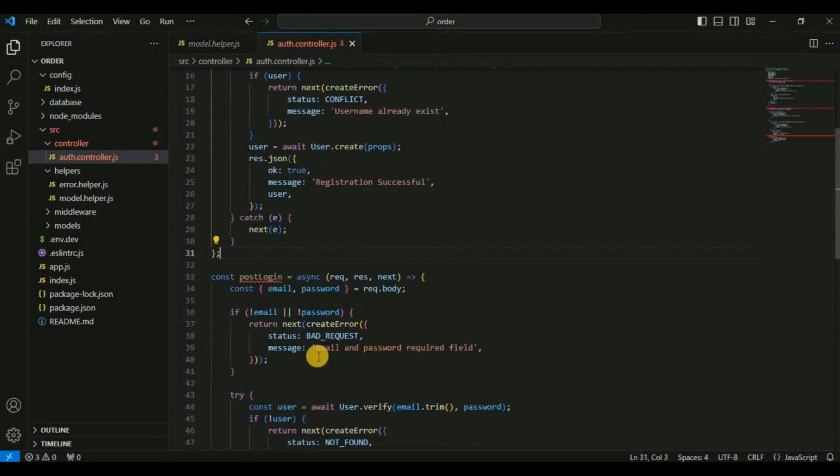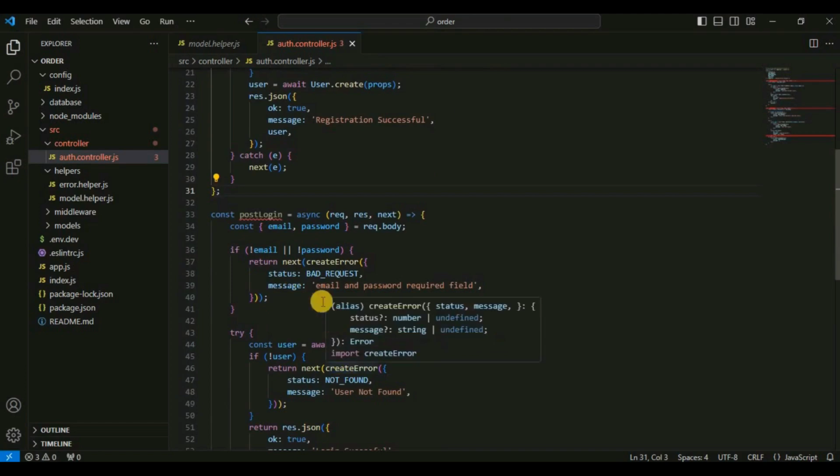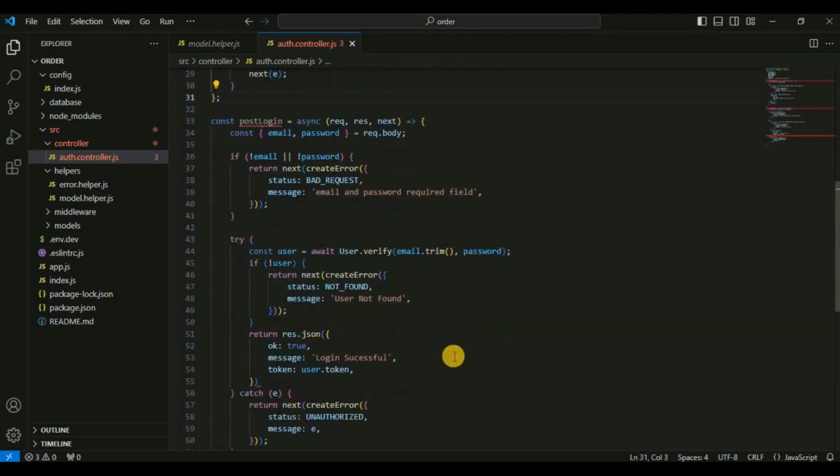Next, I have the post login. In post login, I am destructuring the object to get the email and password. If the email and password are not provided, then I am returning the error, a bad request: email and password are required fields. Then I am calling the user.verify method to verify the email and password.